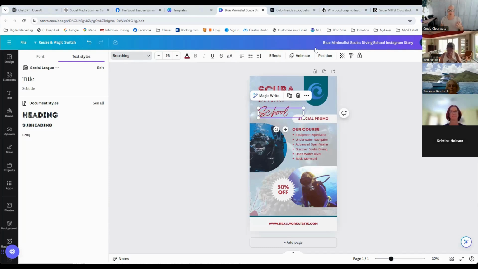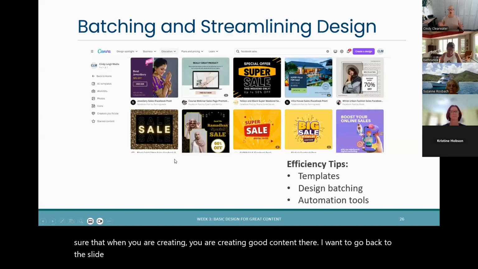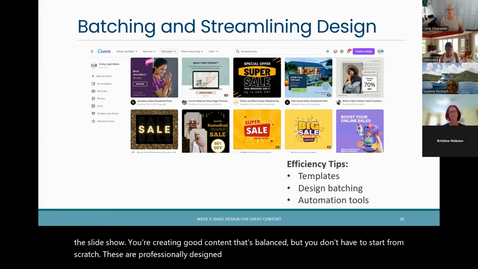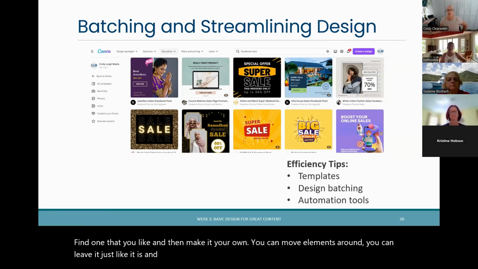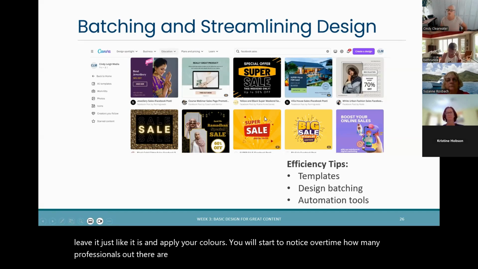good content there. I want to go back to the slideshow. You're creating good content that's balanced, but you don't have to start from scratch. These are professionally designed templates. Find one that you like and then make it your own. You can move elements around. You can leave it just like it is and apply your colors. You will start to notice over time how many professionals out there are using Canva because you'll start to recognize some of these templates.